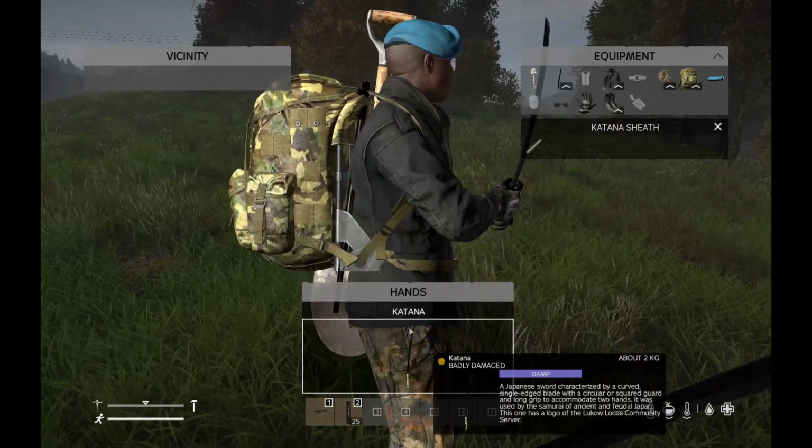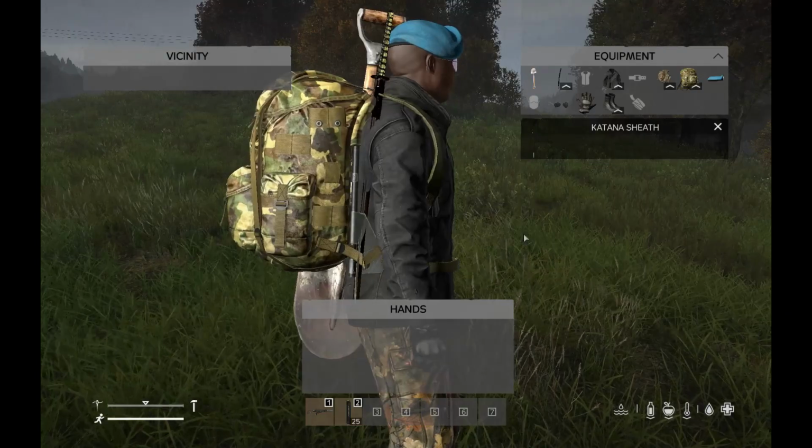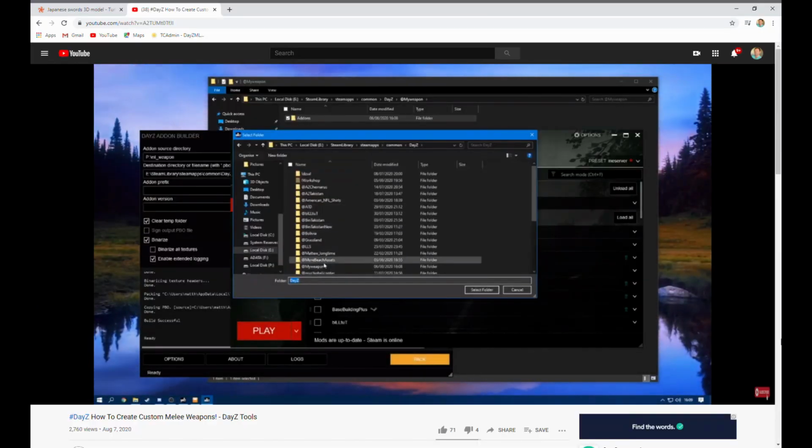And back in the hands. And back on the sheath. So this tutorial won't be about creating a melee weapon.